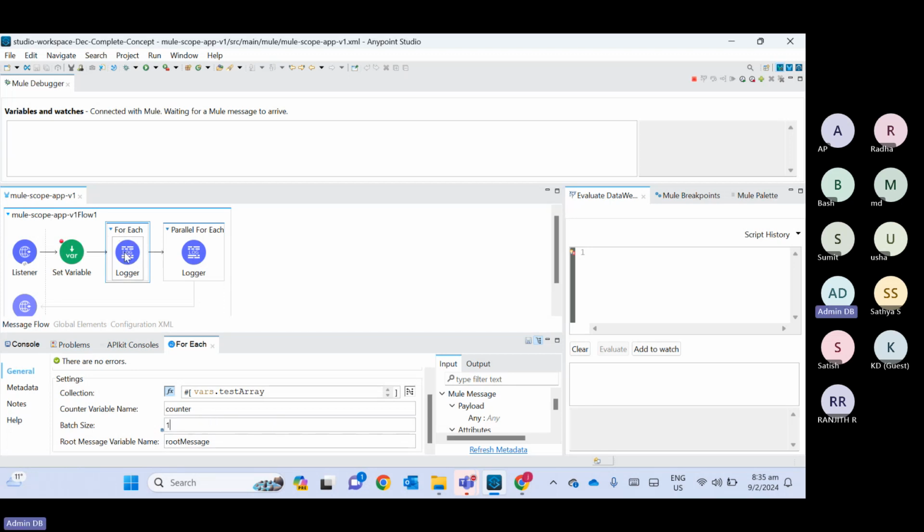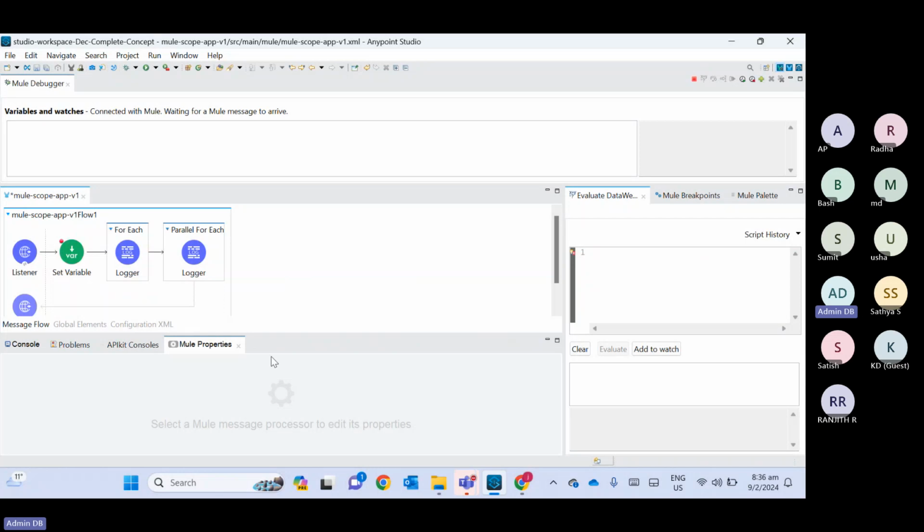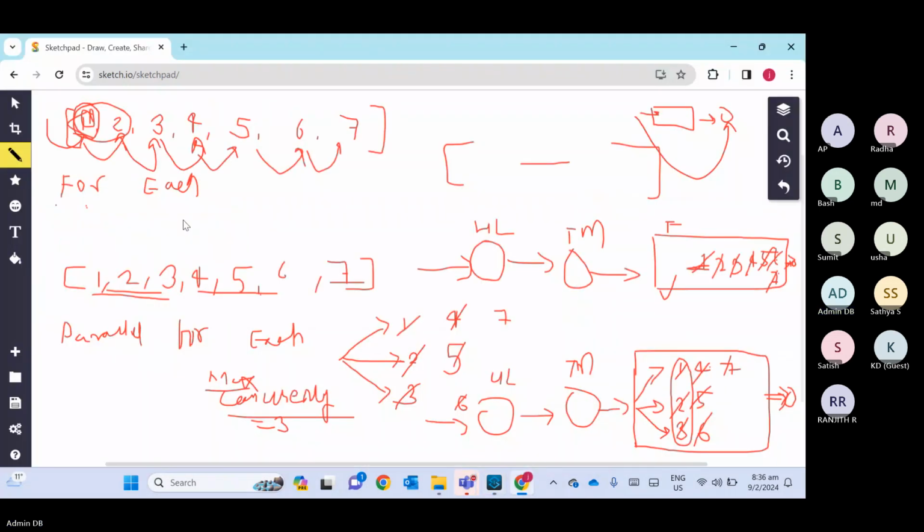Now inside for each, every time I am logging the payload inside the for loop. So every time I'm logging the elements in each iteration. First time the payload will be this, second time this, third time this, fourth, fifth, sixth, seventh time this.